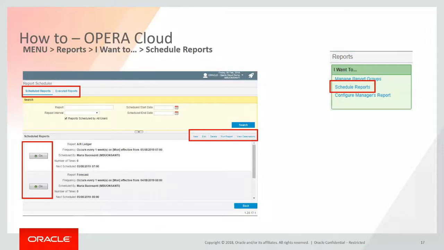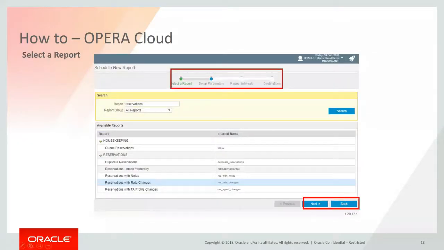To create a new schedule report, we will go to the New option that's displayed along the top of the results list. Our steps in this case are clearly displayed at the top of the screen, and we must complete all the steps before setting up our report schedule, just like we had on Opera V5. The steps are the same, the only difference being that the report parameters are defined earlier in the process. So for V5, report parameters were our third step, and for Opera Cloud it is our second step.